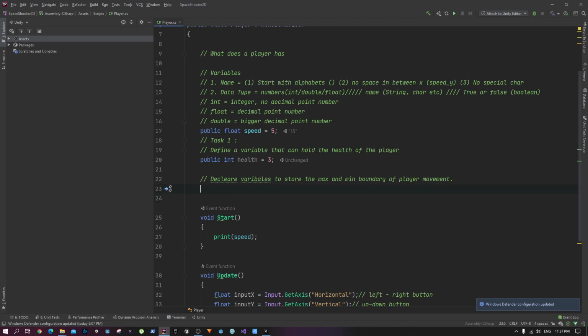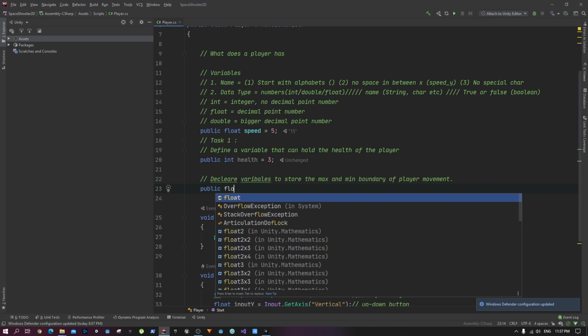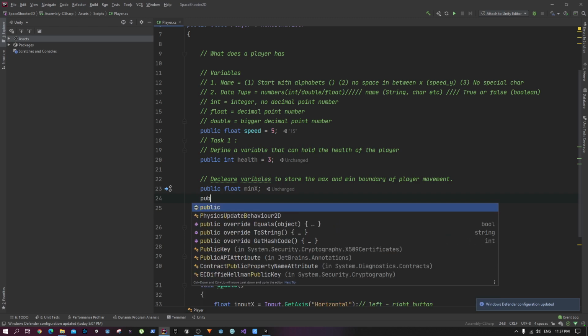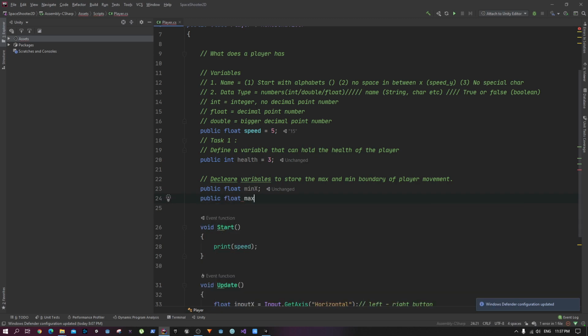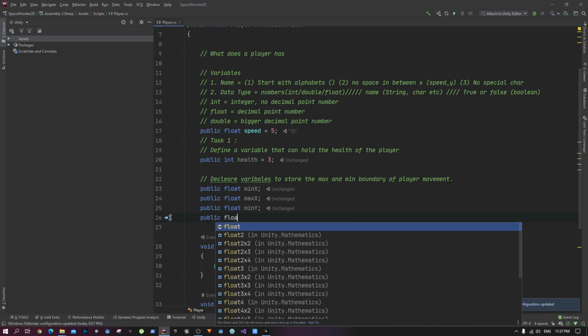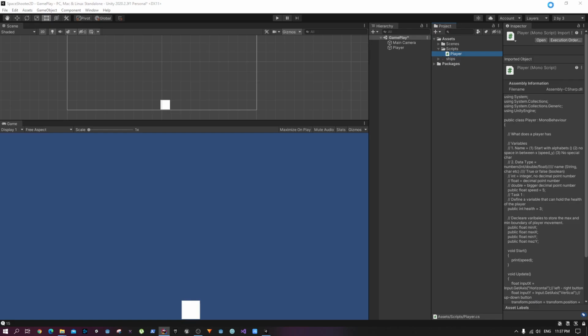The boundary should be a floating point number, because the screen positions can be pretty precise. So we're just going to create floating variables: public float min x, public float max x, public float min y and public float max y. Awesome. Now let's go back to Unity and see what we have got.